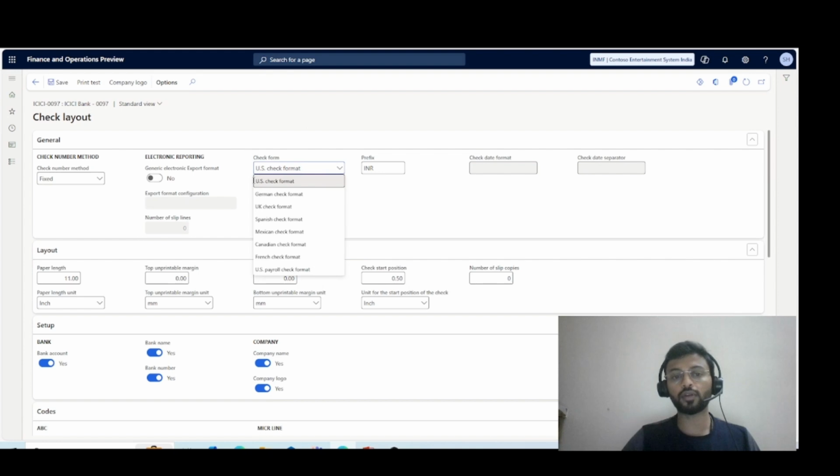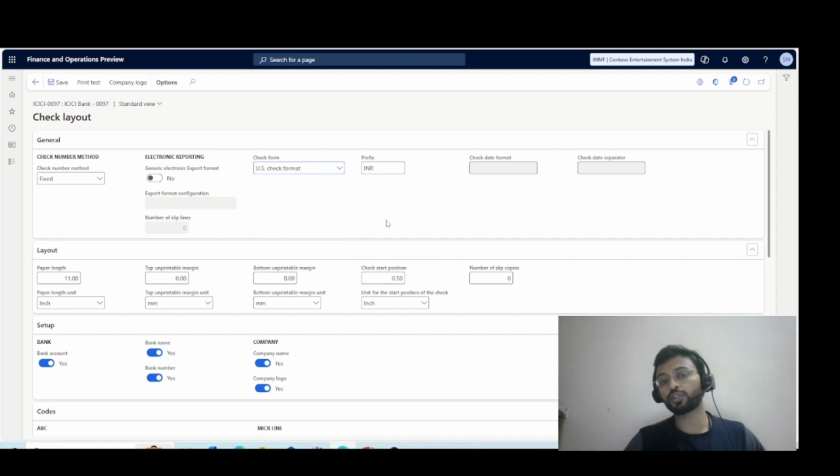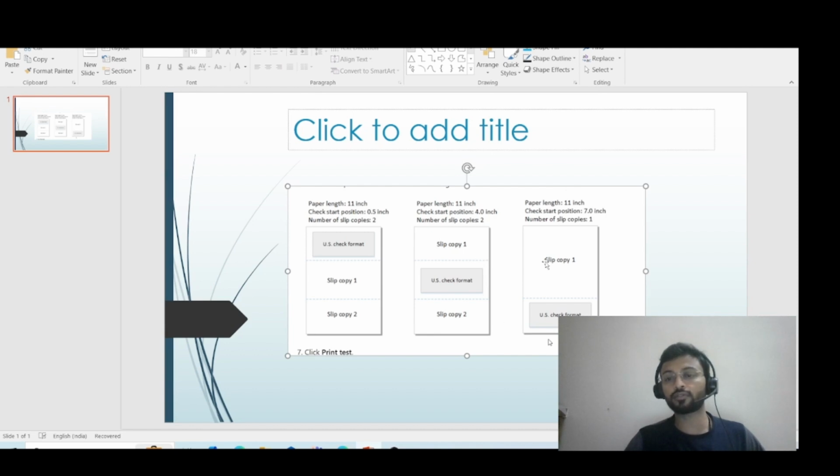In standard we have various kinds of formats in the system, but the US check format is the most common and usable format. Here we have an option to select the prefix. Here it's an Indian company, so I'm selecting INR. And yes, so this is a layout. This is a screenshot from Microsoft Docs only. If you see here, the paper length is 11 inch, check start date is zero point 0.5, and number of copies is 2.